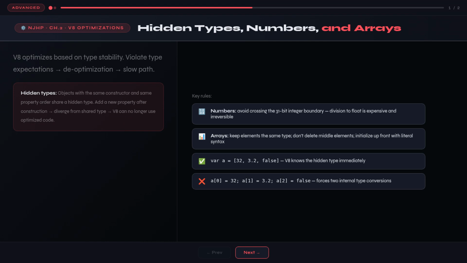Now for arrays. Arrays in V8 have internal types for each specific element type. The compiler keeps arrays efficient by tracking their element type. Switching between element types in the same array forces internal type conversion, which is expensive. Keep array elements the same type. Also, avoid deleting elements in the middle of an array, avoid accessing elements you didn't initialize, and if you know the size of an array, point it out when creating it. And most importantly, initialize arrays up front with literal syntax, var a = [32, 3.2, false], instead of setting elements one by one, so V8 knows the hidden type immediately.